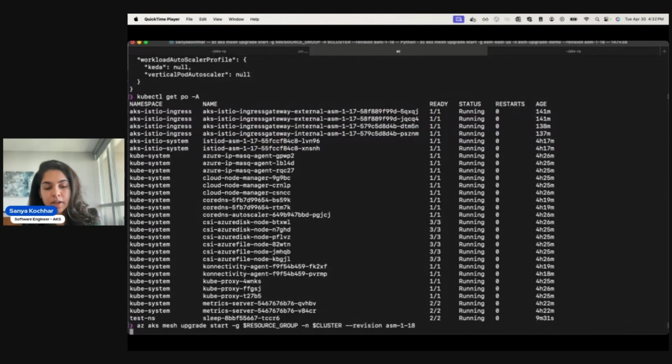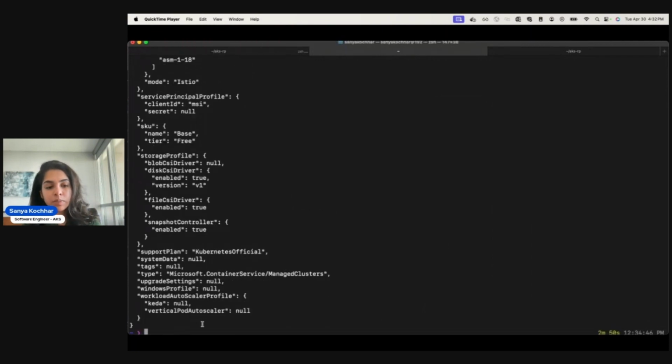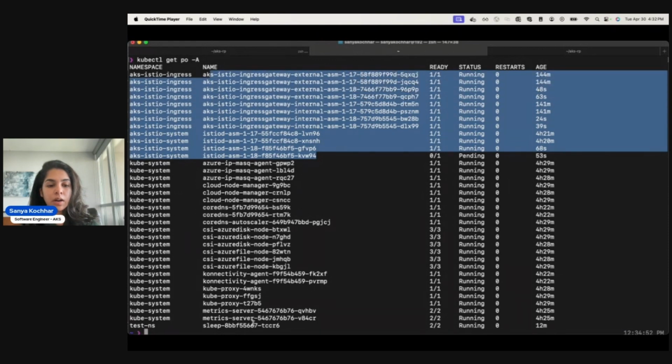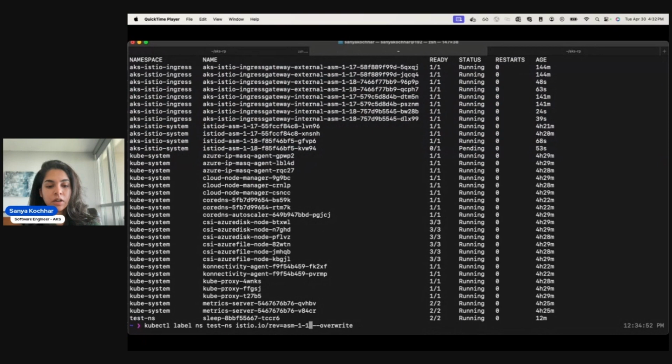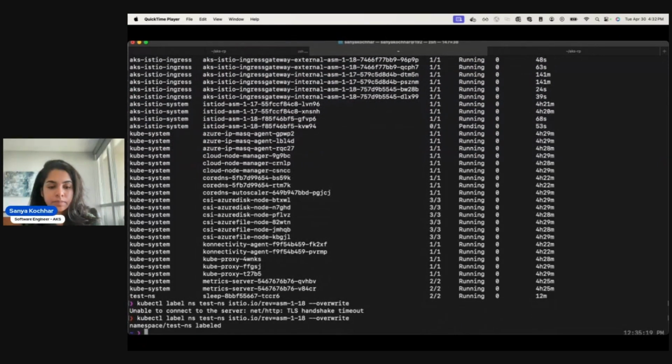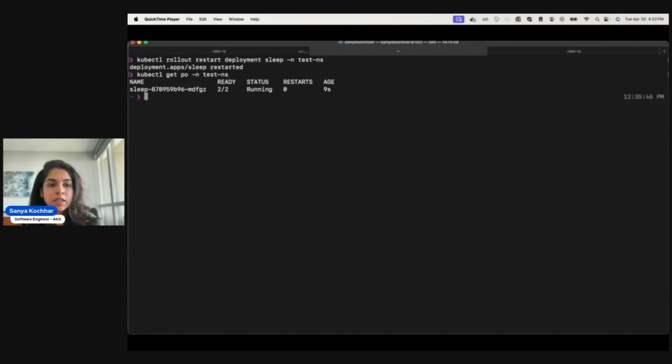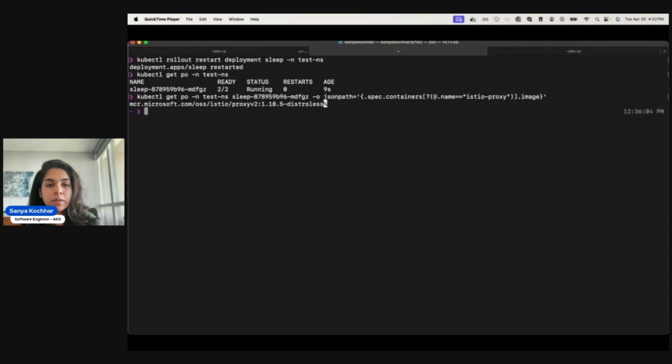So let's just quickly restart the upgrade and see it through to the end, and then I can get into some more caveats or things you might want to know about the upgrade and versioning policy that we follow. So again, we brought up ASM 118 with ASM 117. Both control planes are up right now. And then let's go ahead and relabel again to 118. And then let's restart the deployment. Once again, we're verifying the container image for the sidecars is 1.18.5. And then we finally issue the upgrade complete command.